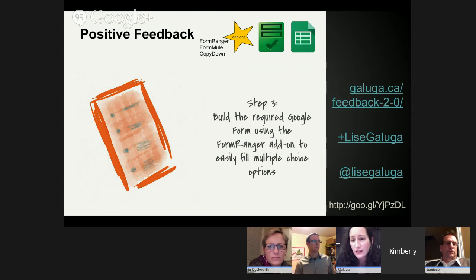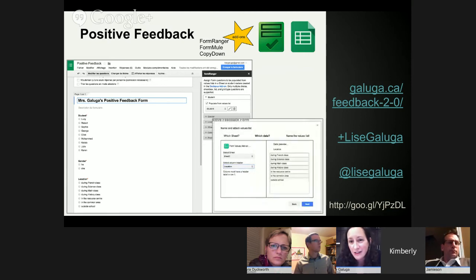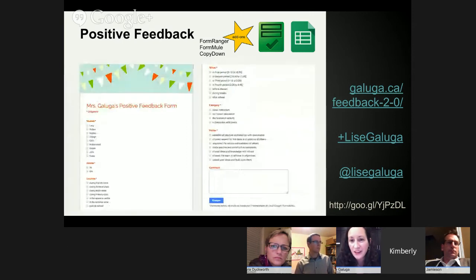So I'm going to use the Form Ranger add-on, and that's just so that I can fill my multiple choice options really nicely and easily. So if you can forward through, please, Kim. Perfect. So here you see that I'm just using Form Ranger to be able to fill in all those forms. If we carry forward, you can see that I'm just populating my form. And on the next one, you have an idea of what my form looks like.